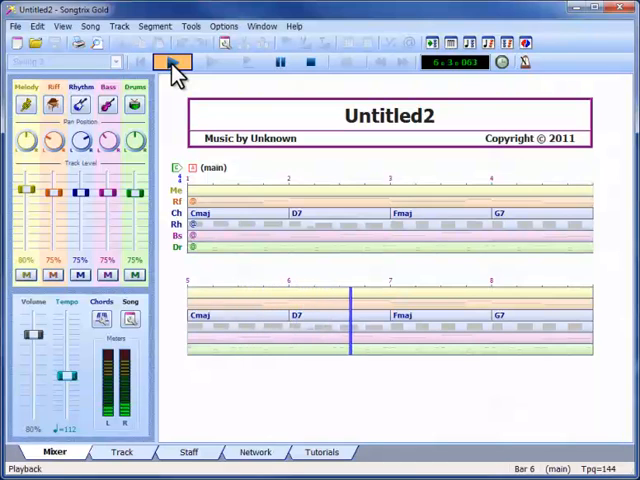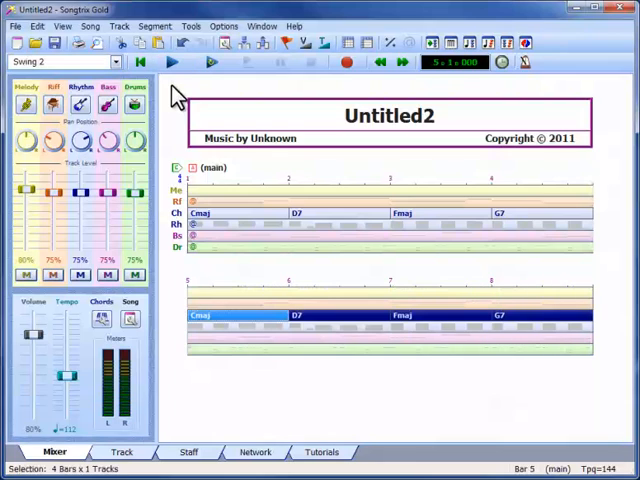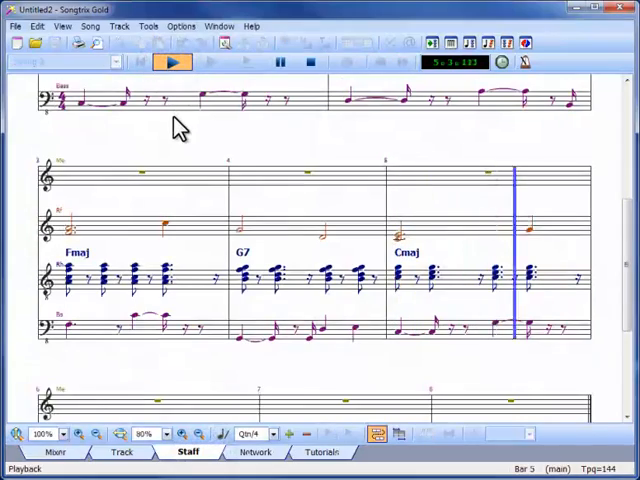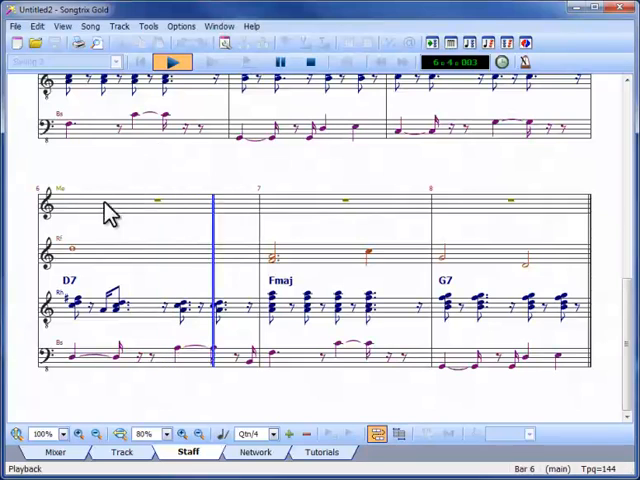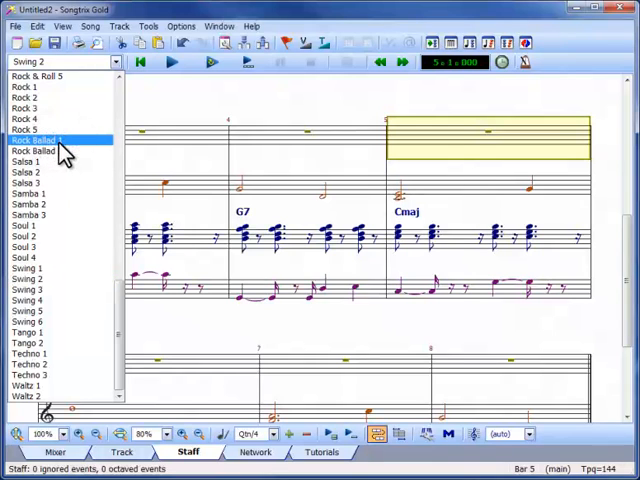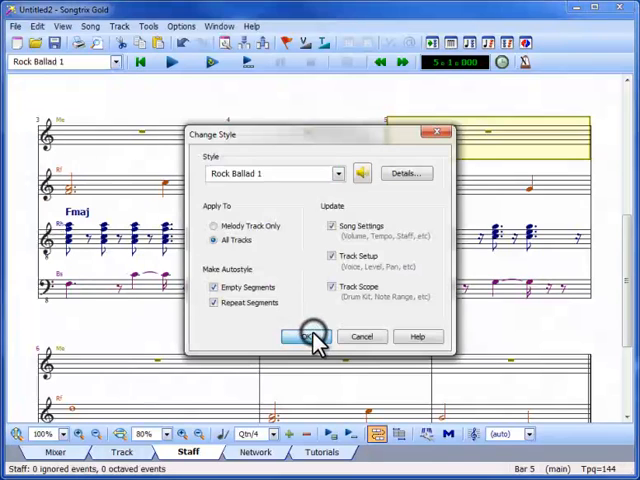Notice how the voices of the instruments and the song tempo have also changed with the style. Not only has Songtrix generated this music for us, but it's also prepared staff notation that we can see and play in staff view and also print. If we were to add a melody, it would also be notated for us, as you will see in another video. You may prefer to change styles in staff view, so you can see the effect of the style changes directly on the staff notation.